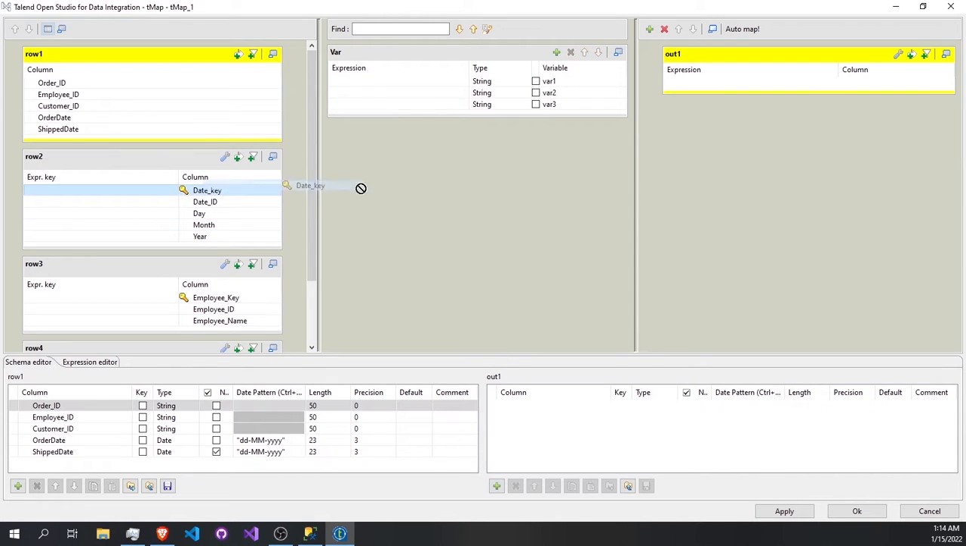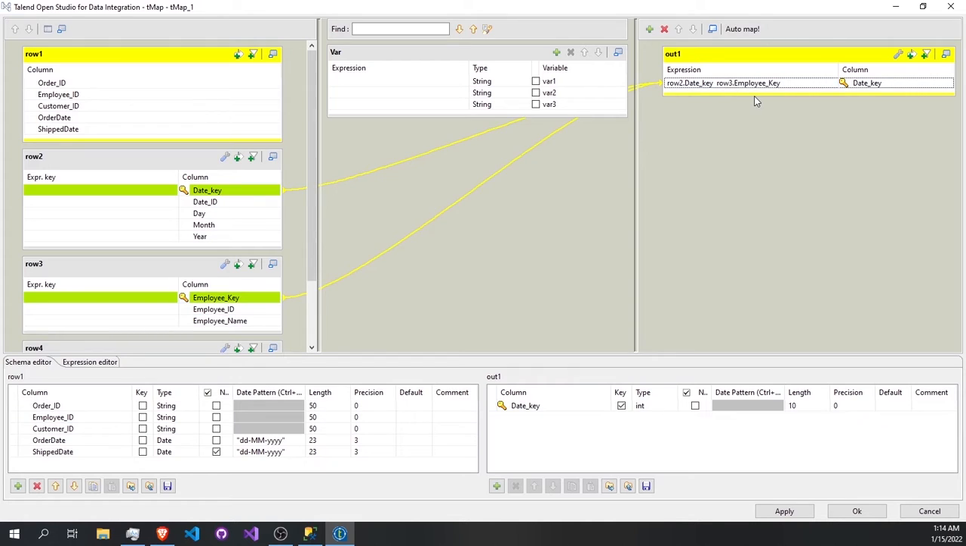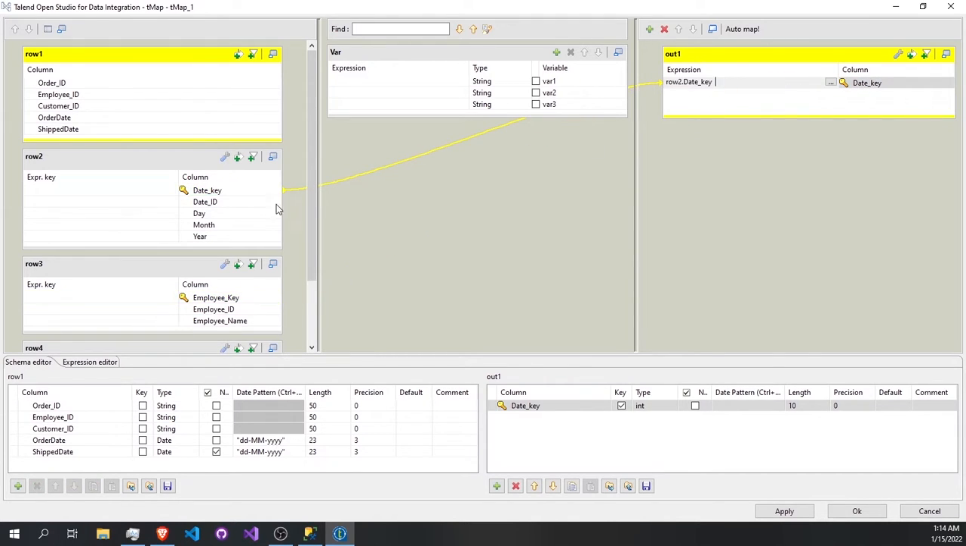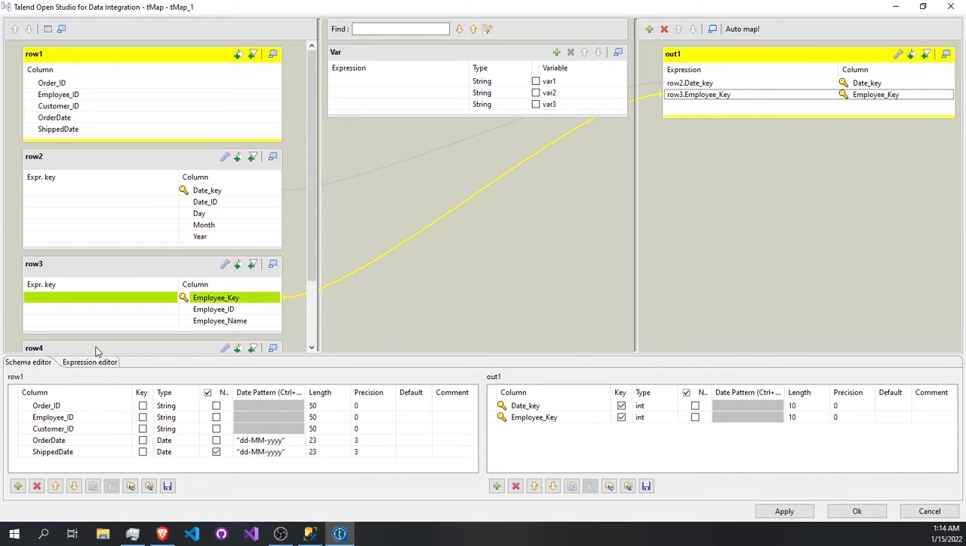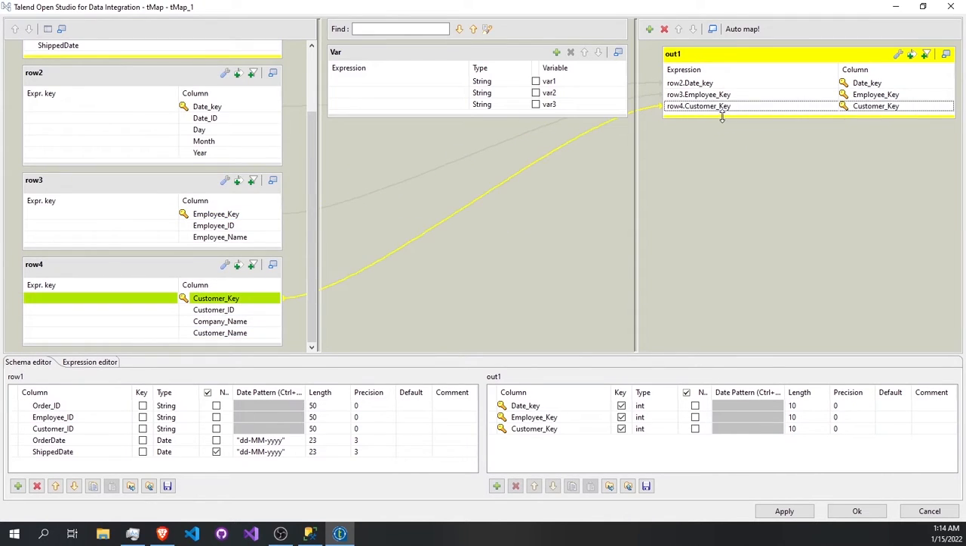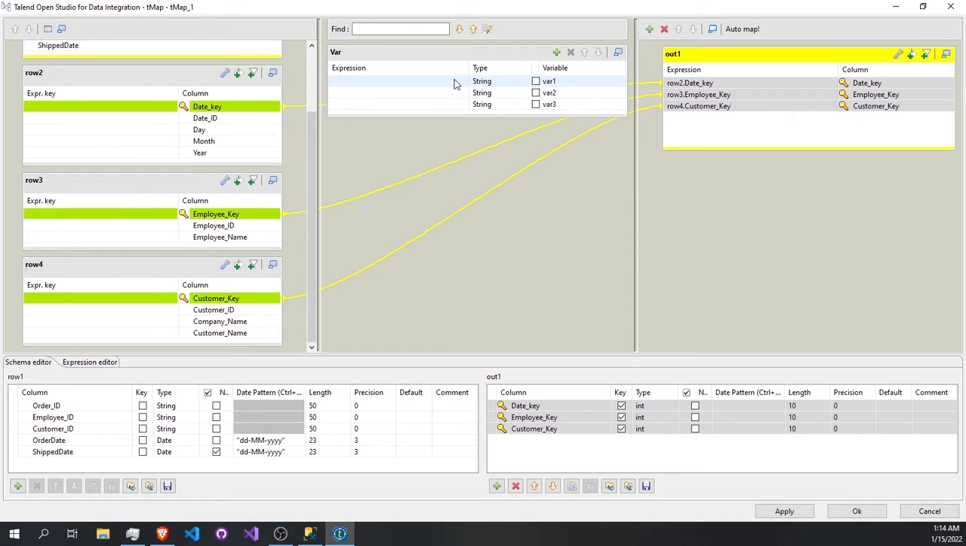So we need to drag and drop the date key here, the employee key, of course. Yeah, that's a mistake here. It should be here. Employee key here, and also the customer key. And here in variables, we are going to calculate the delivered orders and non-delivered orders, and also the sum of those variables. So how are we going to calculate those? We can do a trick.